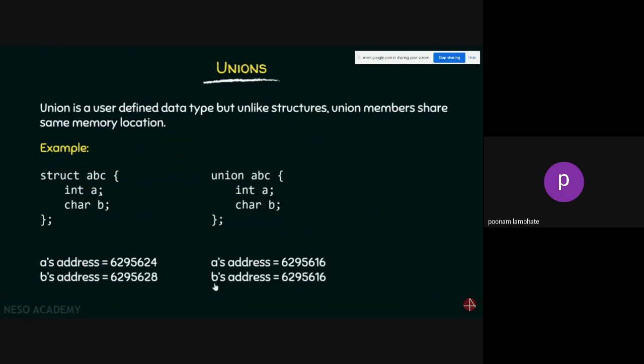If there is packing, we can easily add these sizes. Int occupies 4, char occupies 1. If there is packing, directly we can add it: 4 plus 1, 5. Even if there is padding, we know how to do it. But in a union, there is no padding and packing.